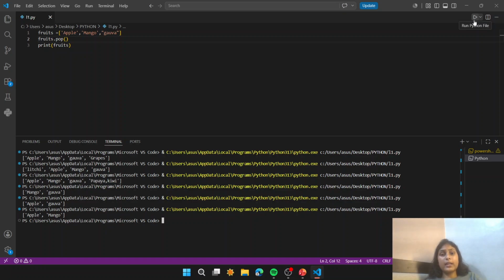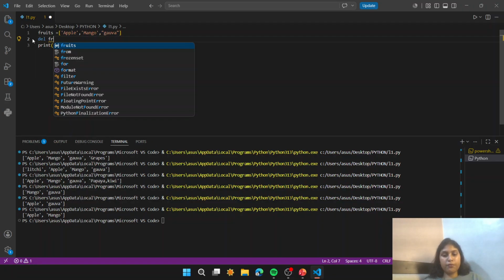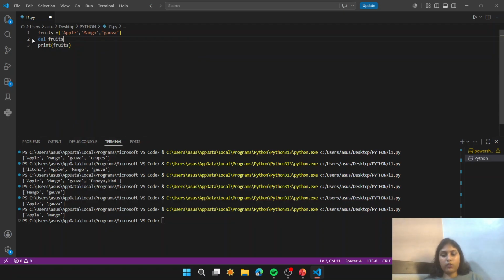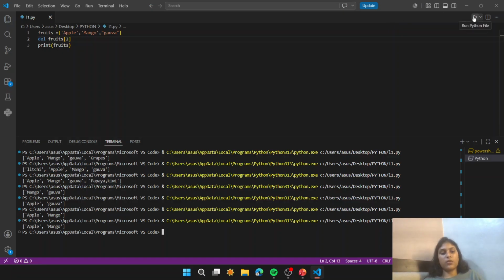Now del is a keyword. It's not a function, it's a keyword, so it won't be used like a function. It would be used as del fruits with the index; I want to remove whatever is on the second index. So guava has been removed. Mango and apple are being printed.